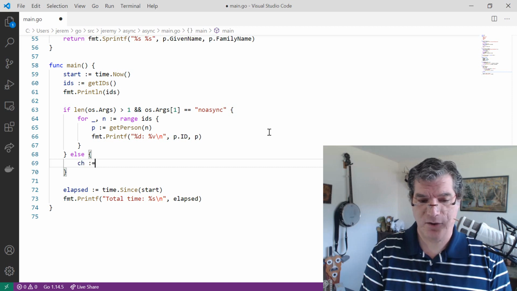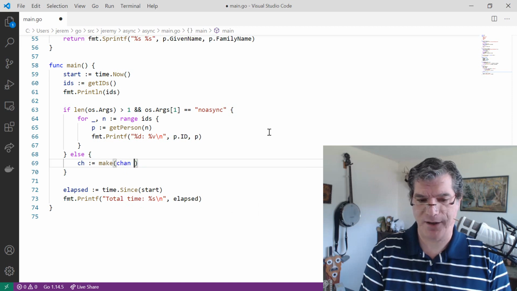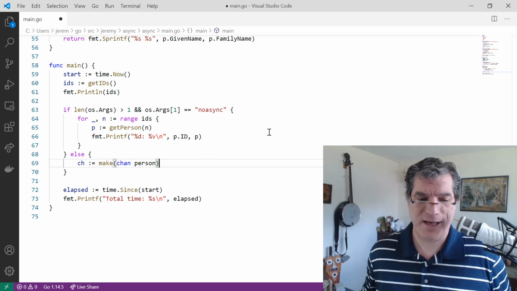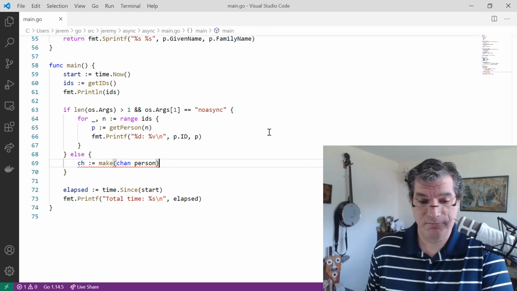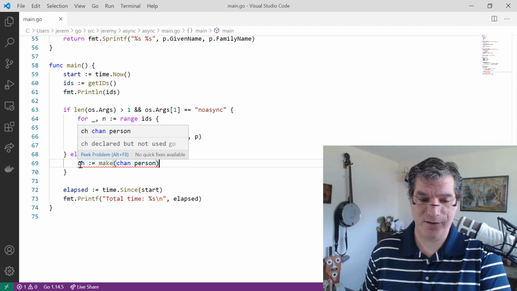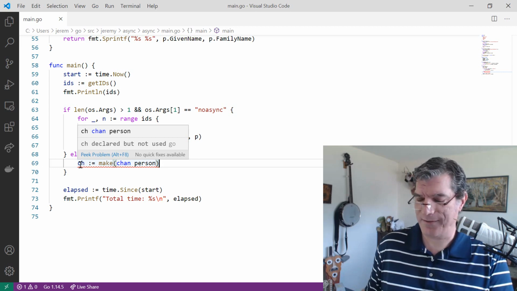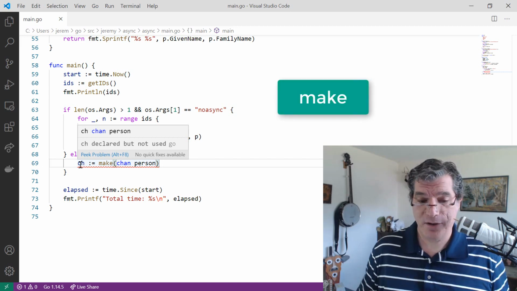So we'll say ch := and there's a function in Go called make that we can use to make various things. So in this case, I can make a channel that works with person objects. And if I hover over the ch, again, this will show me it's a channel of person objects. And I have my error that it's declared but not used yet. That's fine.